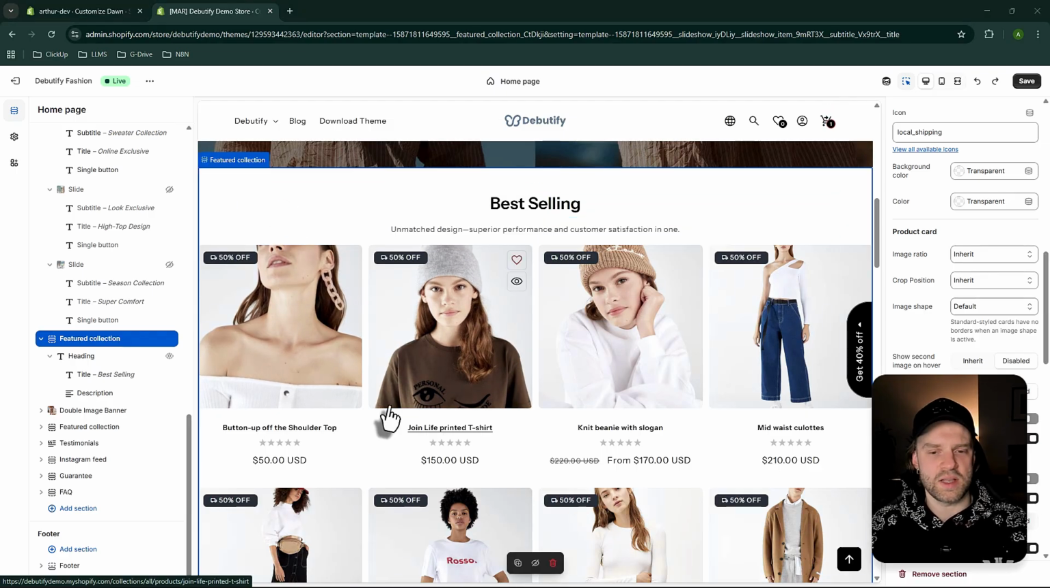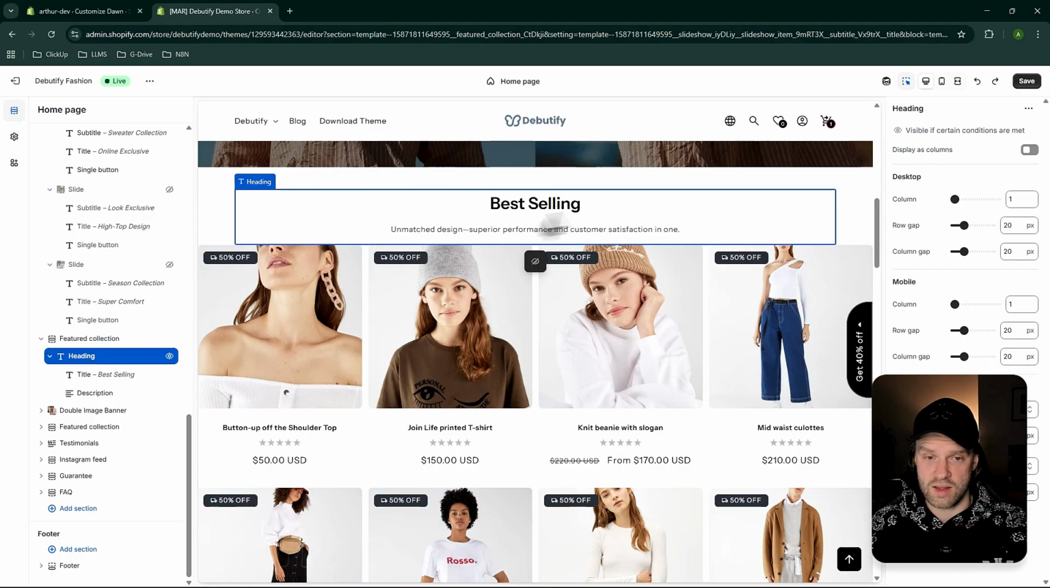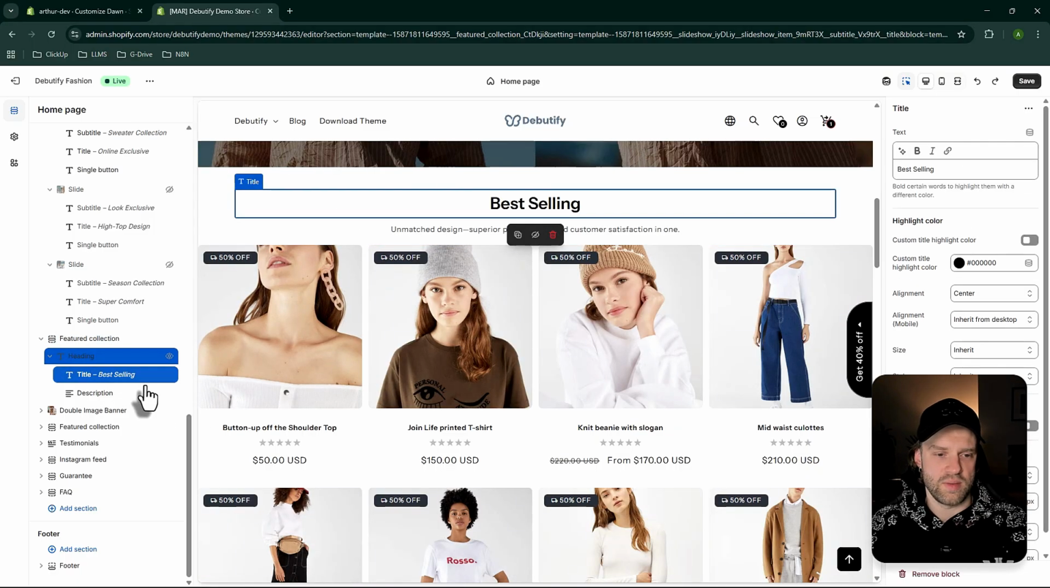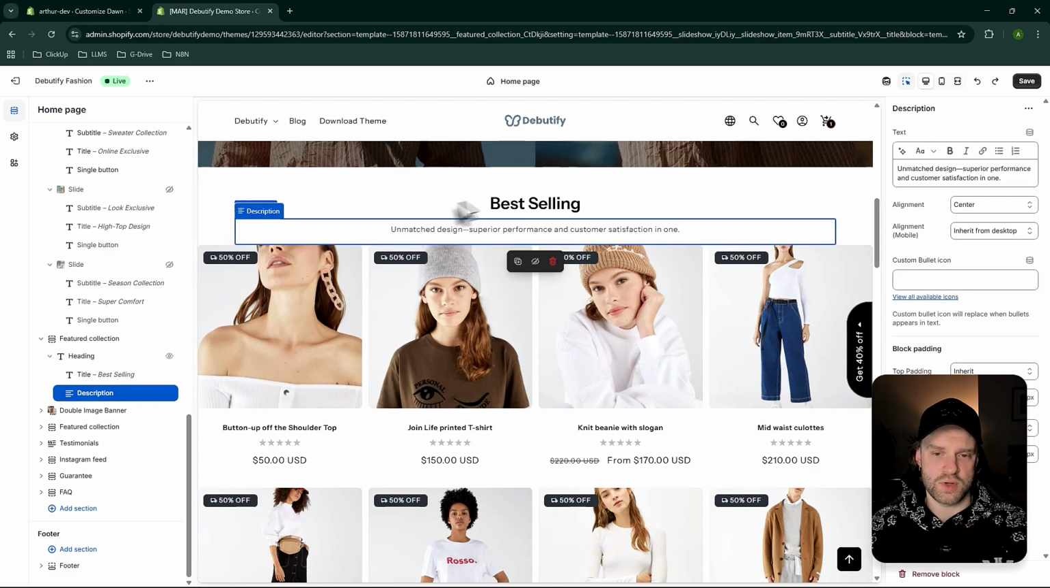So again, everything is split into the same structure. So section, and then we have the blocks, which is basically the heading. It's a block for the heading. Then we have the best selling, also the heading block itself, or the title block. And then we have the description block, which is basically this description block right here, which gives you this text right here.